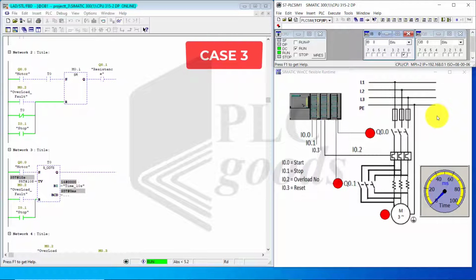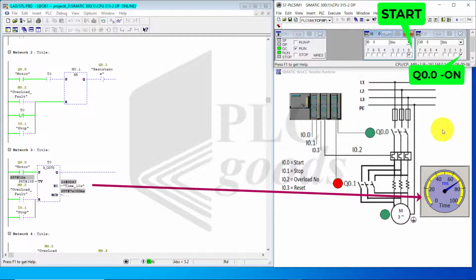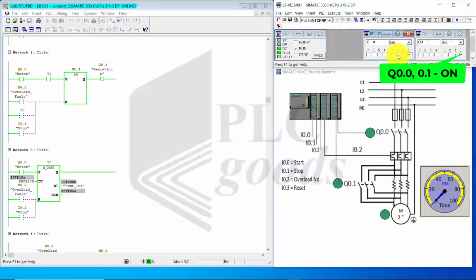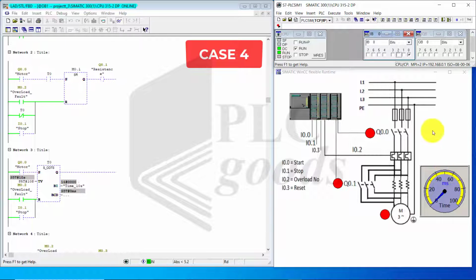Case 4. The PLC shuts down the system when the circuit breaker trips, or input I0.2, and it causes the motor to turn off right away. So I turn on the motor. The motor is working right now. And now I go ahead and activate I0.2. All right, case number 4 is satisfied as well. The motor is turned off right away.